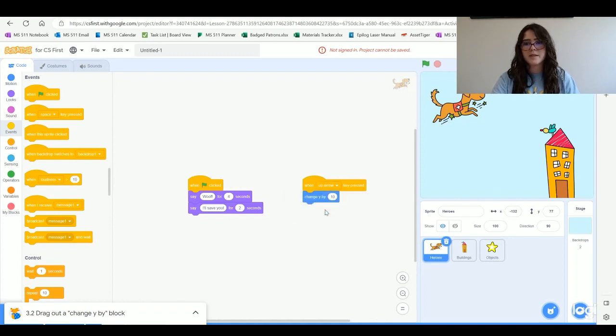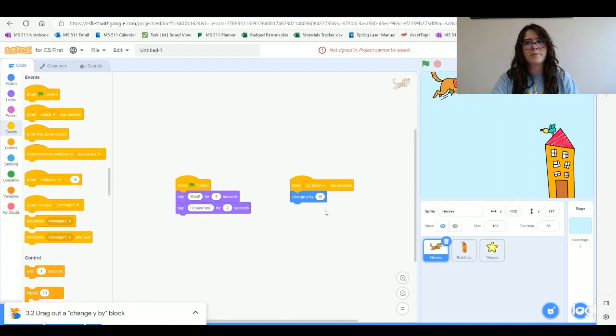So we can test. If you click on your up arrow on your keyboard, you should be able to move your hero up. And again, you can just click on it and drag it down to go back to its original spot.